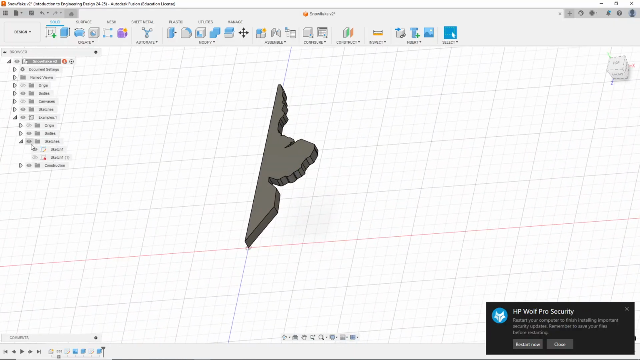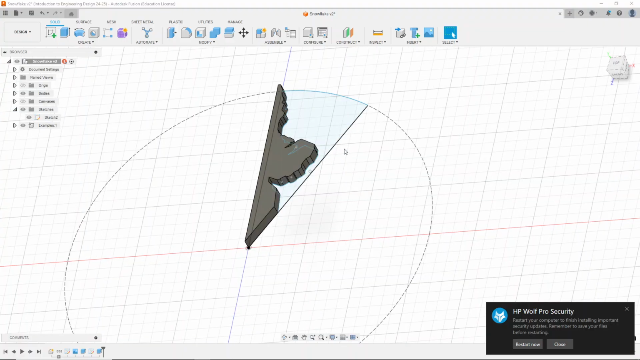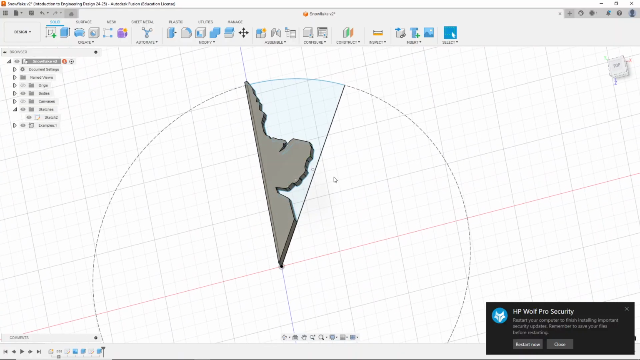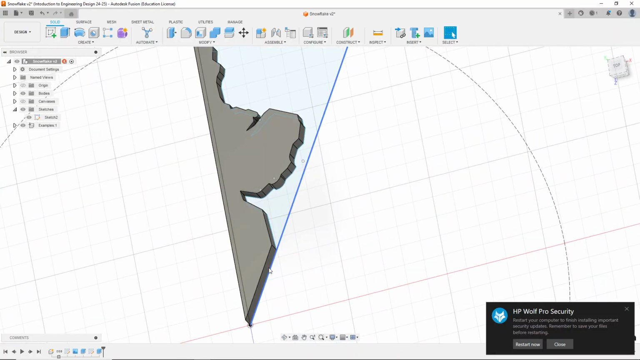If I pull my sketches back up, so if in my sketches I go down here to the sketch I just used to make this, those are my examples. If I go to these sketches and unhide this sketch, I can see where I started from. So looking at this sketch, this is in line with this line, and that's what I want.